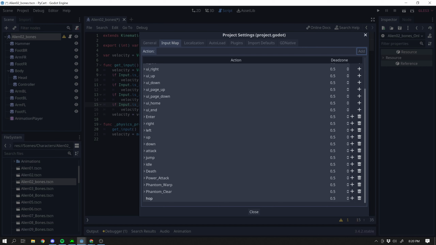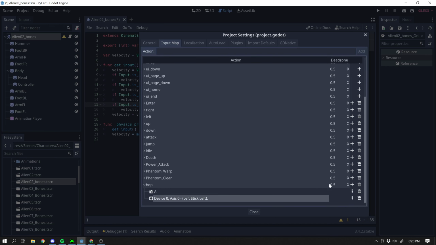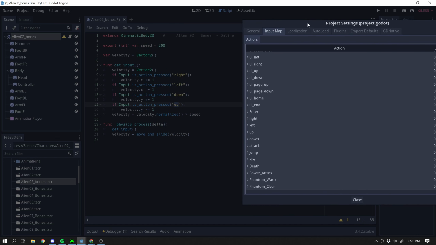Okay, so you create the action, hop. Then if you hit the plus sign here, you can choose what key. You can even use multiple keys and a joystick if you wanted. Like, let's say A, and then if you wanted to add a joystick axis, you could do that too. Alright, I don't really need that, so I'm going to get rid of it. All right, so you want to add right, left, up, and down. Now, you'll notice the spelling of these two have to be the exact same. You can change either one just to make a match.